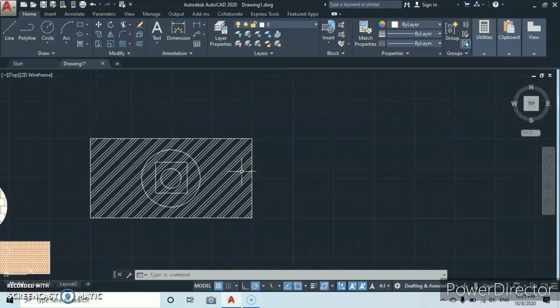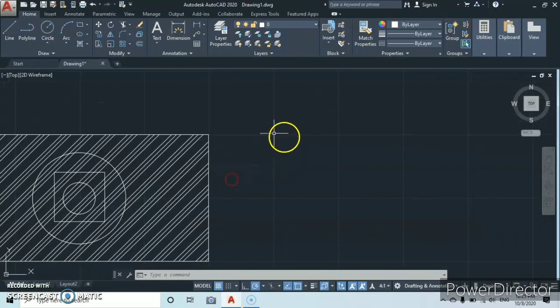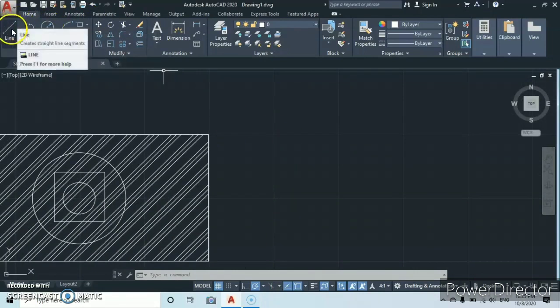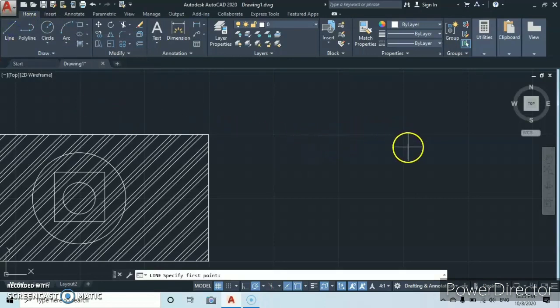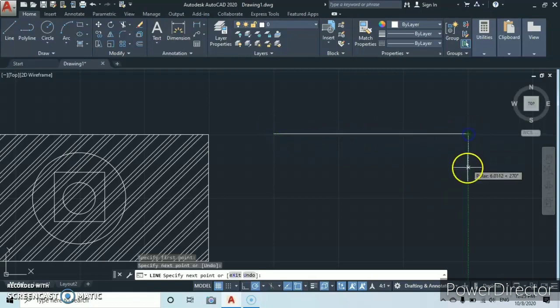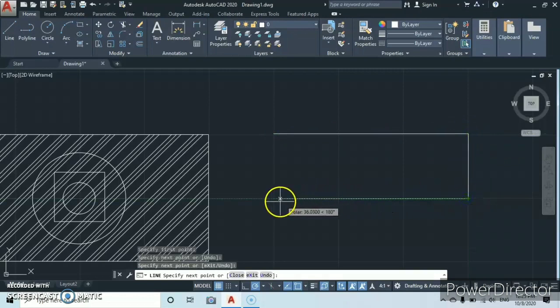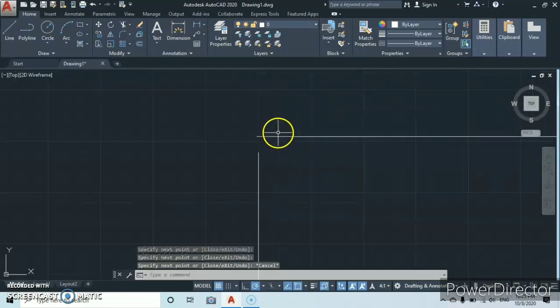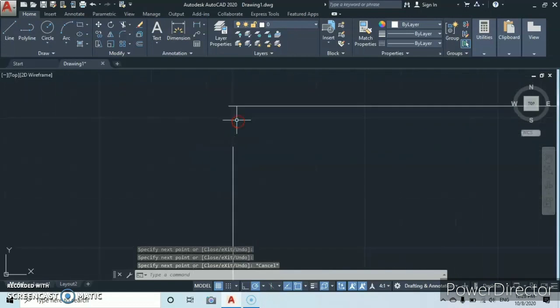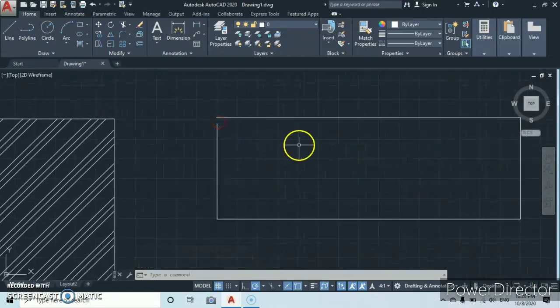Then finally, let's talk about the closed poly. Remember, we said we can only hatch a closed poly, but now let's see how this is not true. Let's draw something like this. Then I bring it down, bring it this way, then we take it up. There, you're going to see that we have an open area here, it's not closed.